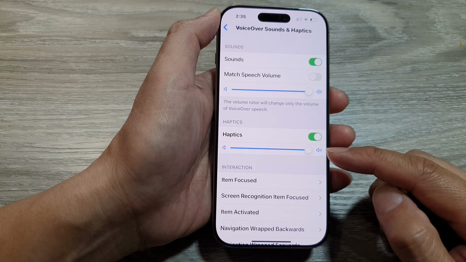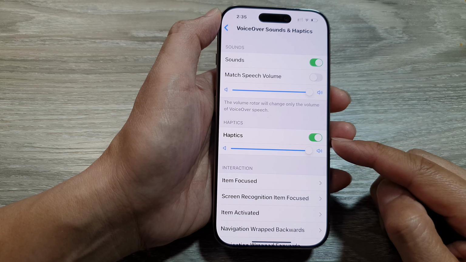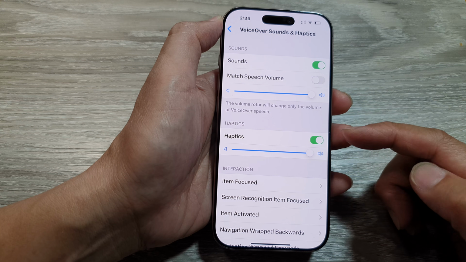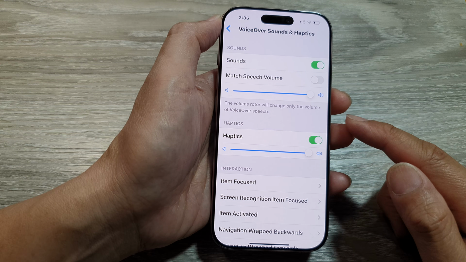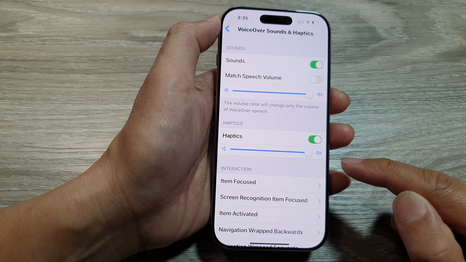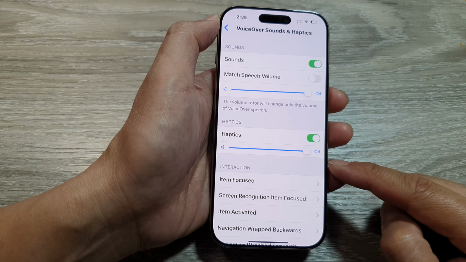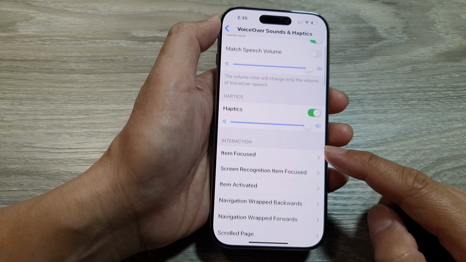We got the speech feedback as well, which reads aloud the text on the screen, including app menus, notifications, and web content. Another specific use for sounds are the sound effects, which provide auditory feedback for specific actions, such as tapping a button or scrolling through a list.